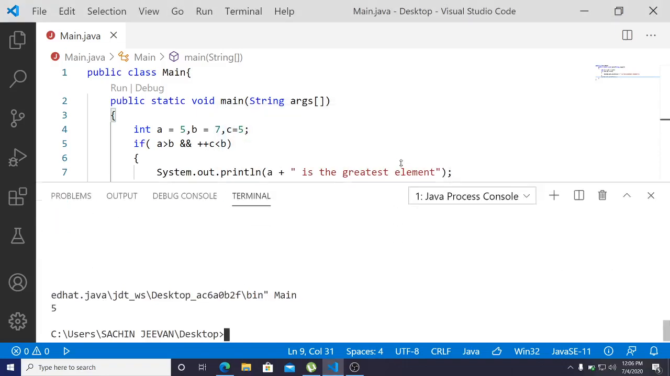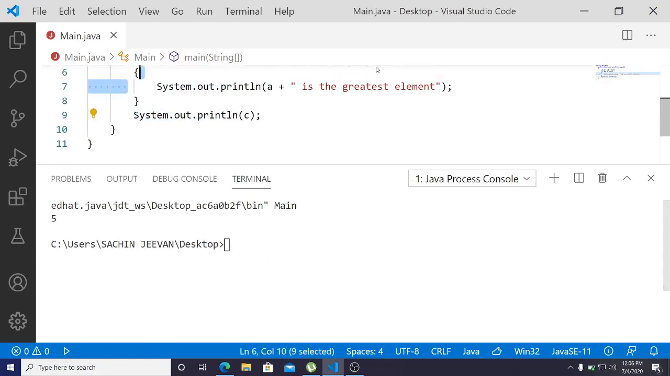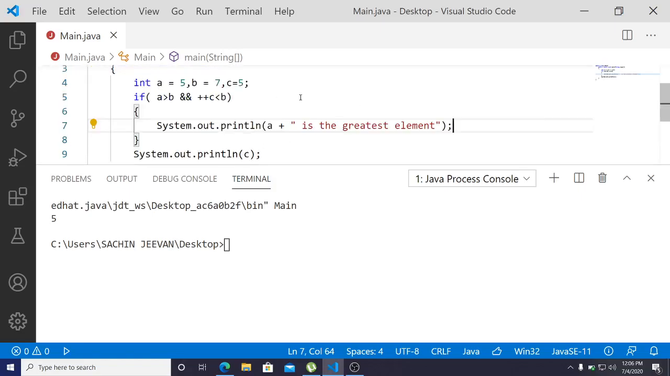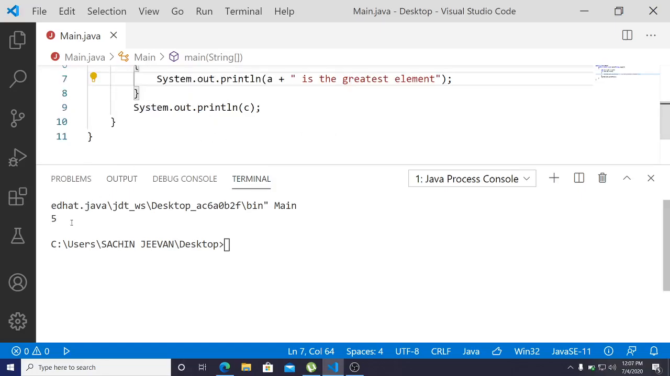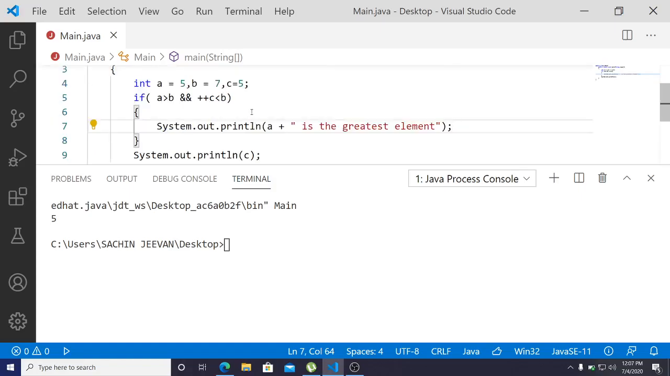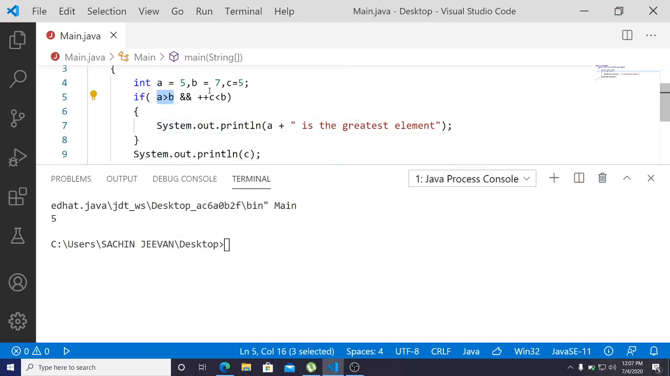Let us see the result here. Actually only 5 is printed, and the system.out.println statement inside the if is not printed. The reason is this condition is not true, so it is not printed. And what is printed instead is the C value, 5. There is no increment taking place, because the very first condition is itself false. So short circuit takes place, and the second condition that you have provided has not even been executed. That's the reason why this pre-increment is not taking place. So I think now you get a clear understanding of short circuit.